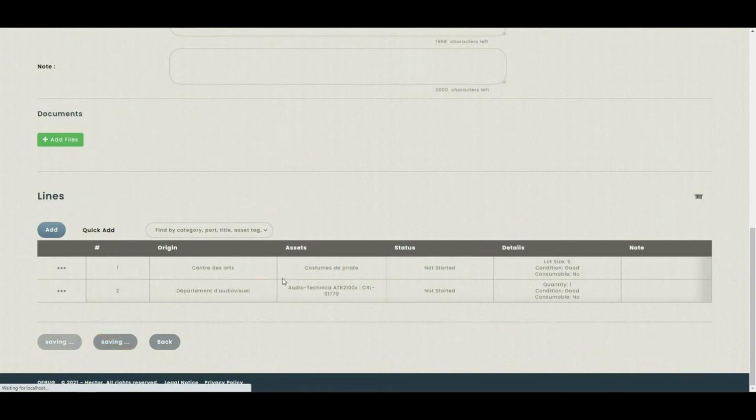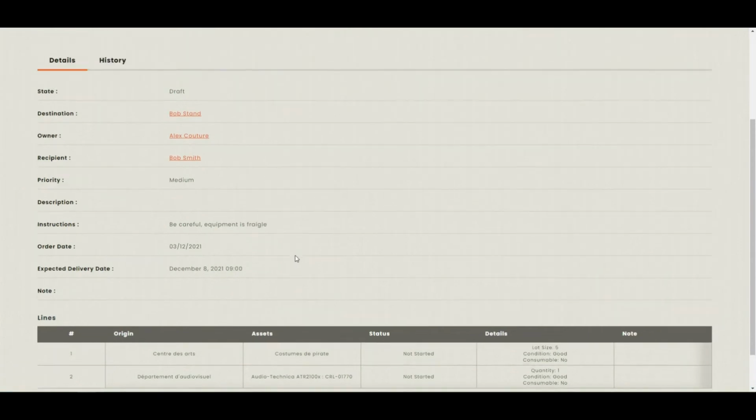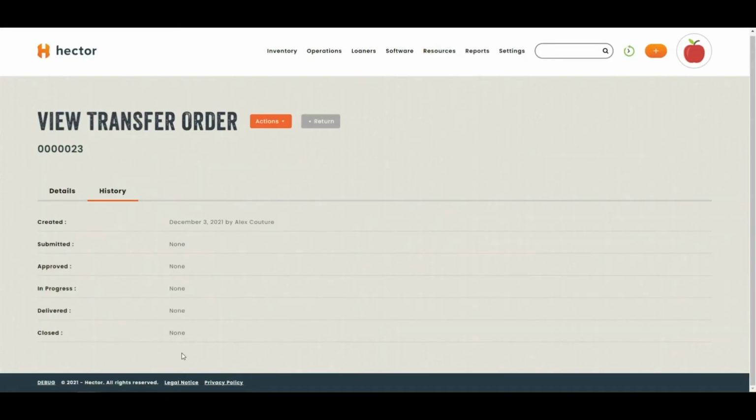If I click Save in View, we're going to have a display where we see the details of our transfer order with everything that we filled in, as well as a history tab showing the different steps of the transfer order throughout its life cycle.